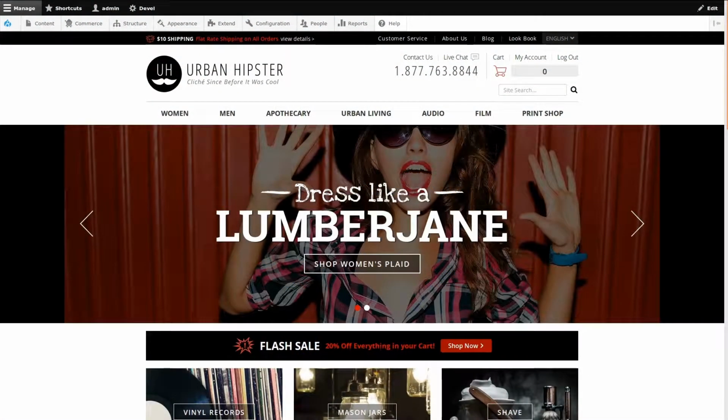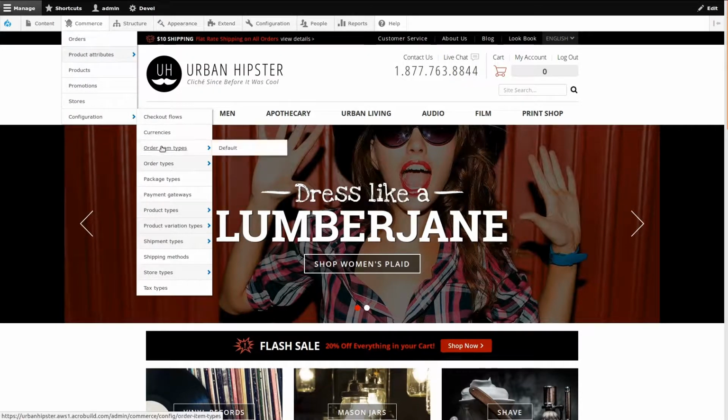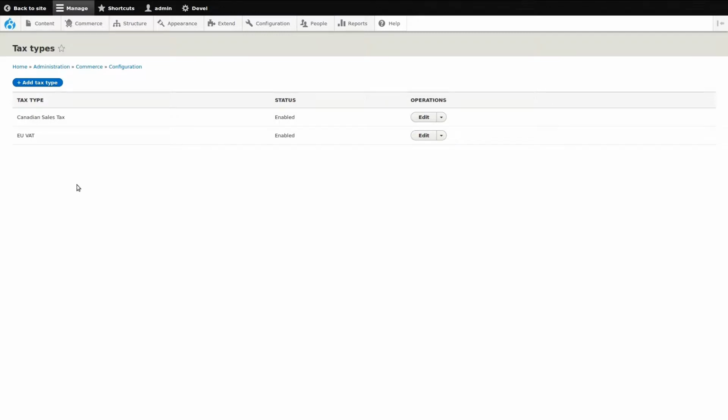In this Drupal Commerce 2.x demo, we'll go over adding taxes to a store, and we'll start by going to the Commerce menu, then Configuration, and finally all the way down to tax types. The first screen shows all of our existing tax types that have already been created. We can see that they're all enabled. Let's add a new one by clicking Add Tax Type.